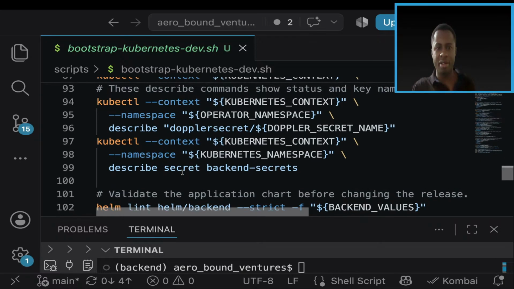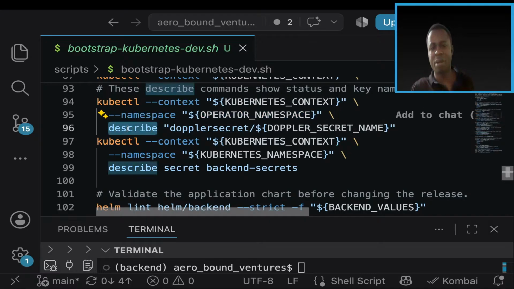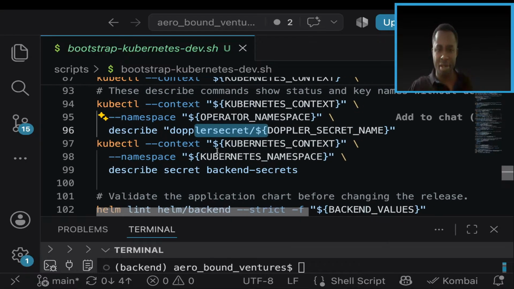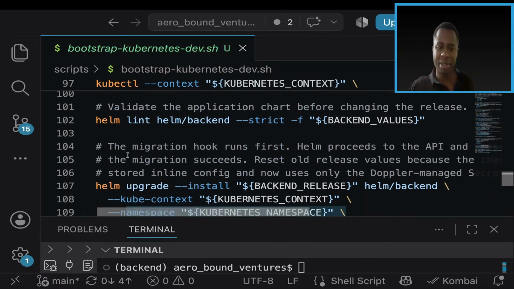Okay, so here, these are just describe commands. Again, pass the context and the particular namespace. It's very good to be intentional when you're dealing with these DevOps tasks. Then you simply say describe, describe that Doppler secret, just to get information about it. The extra information will be things like showing the status and key names without having to decode anything. So we describe the Doppler secret, then we describe the secret called backend secrets. Again, always pass the context and the namespace.